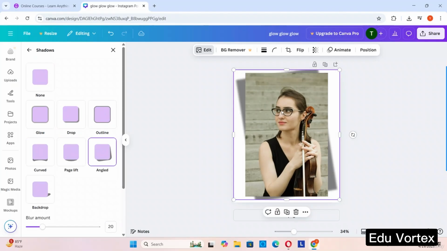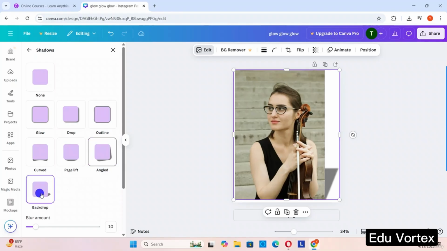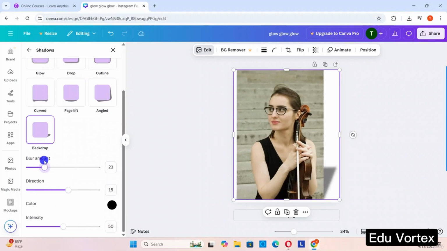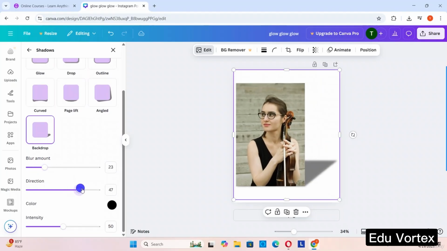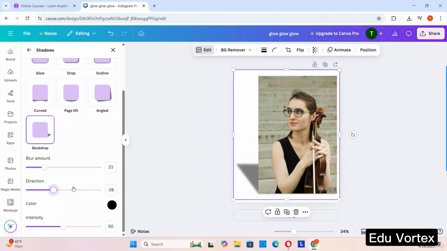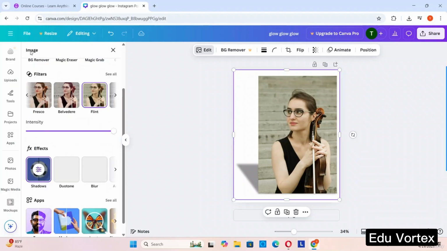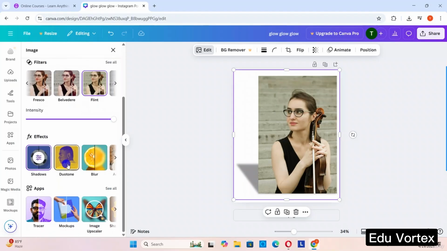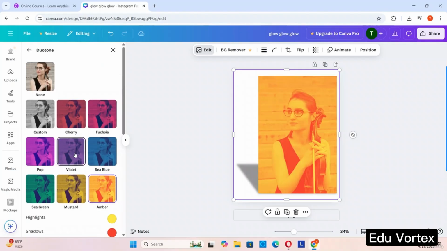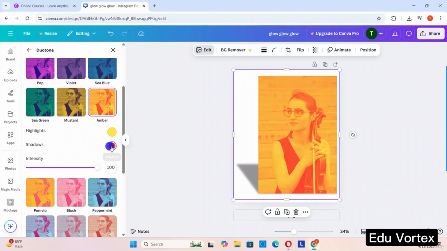So this is the Magic Studio. It has background remover, magic eraser, magic grab. These are paid, premium features. In free, it is not working, but these are very good. In the free version, you can use some filters. These are the different types of filters which you can apply.